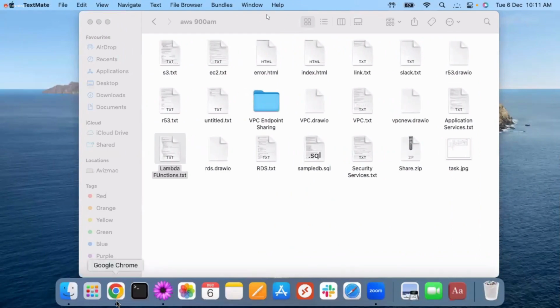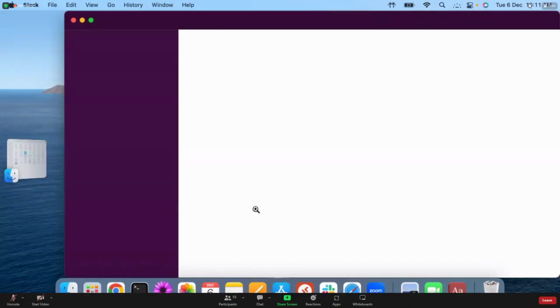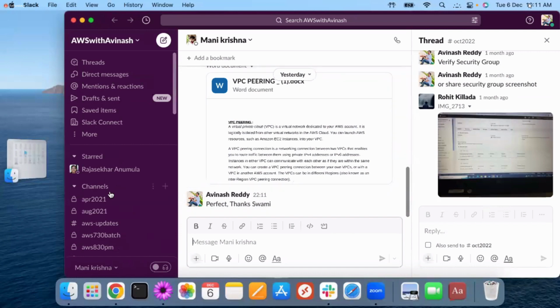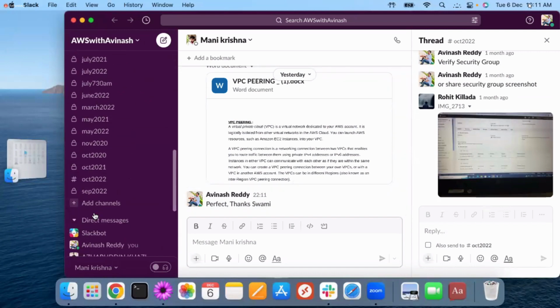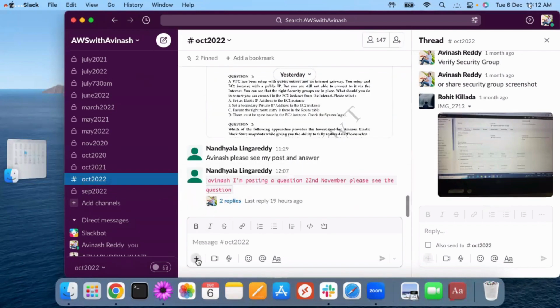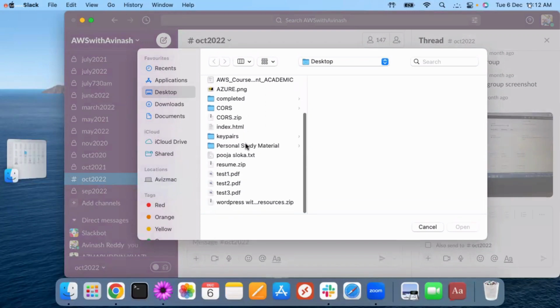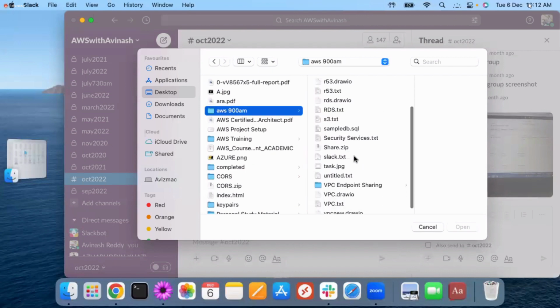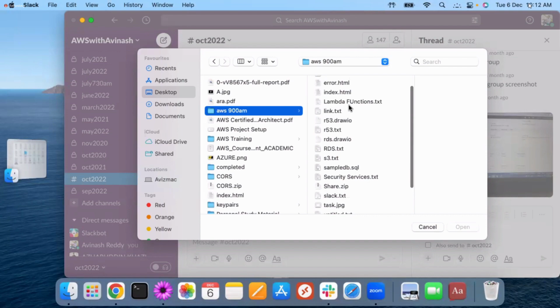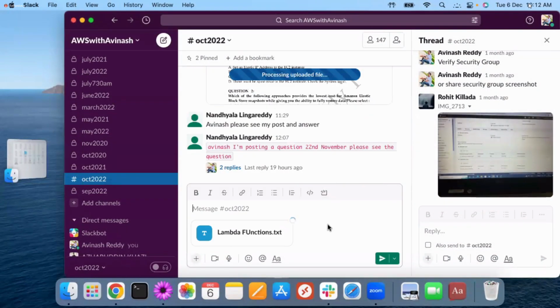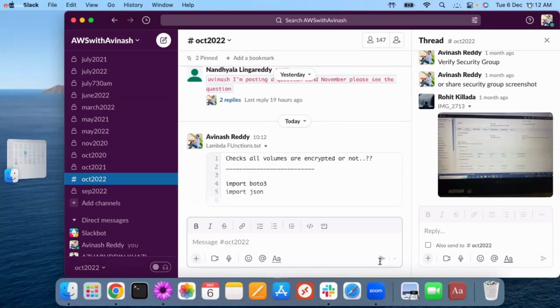Right now itself, I'm going to upload the Lambda function to our Slack. Where is that? This one, right? Okay, I have uploaded that Lambda function here. All right, just take that and deploy it. So any questions?